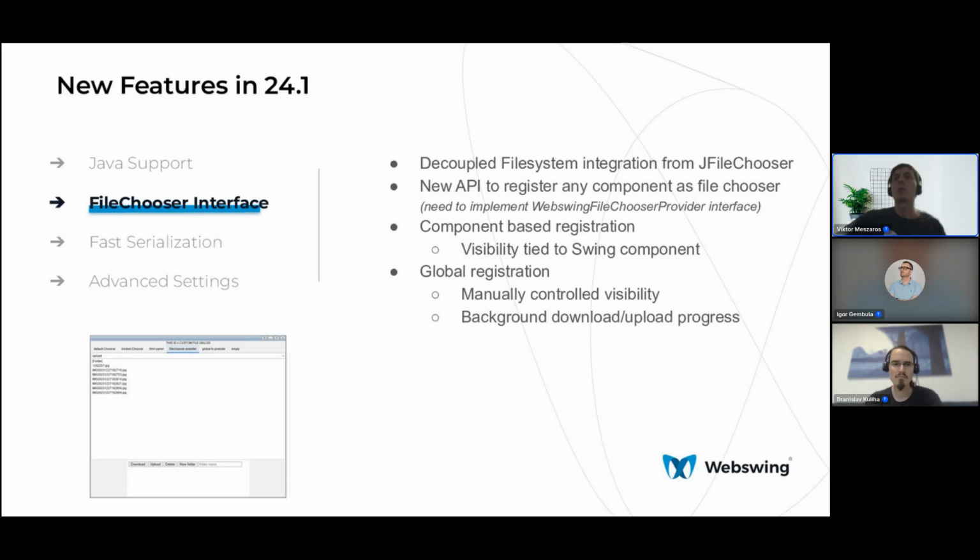So this is why we decoupled the integration from the JFileChooser class, to allow registering essentially any component or any class that implements the Webswing file chooser provider, and to work with this kind of automatic file upload download integration. There are essentially two ways you can use this integration.